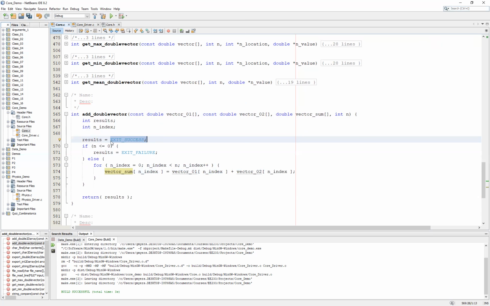Technically, you could have initialized this to exit failure, and then once you've made it completely out of the for loop, you could set exit success. So either approach is fine. I tend to be an optimist when programming. In this particular case, I'm assuming that the only time we're going to run into an issue is if n is less than or equal to 0. All right, so let's go ahead and give this one a shot.